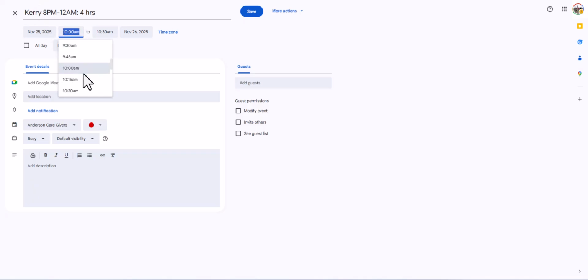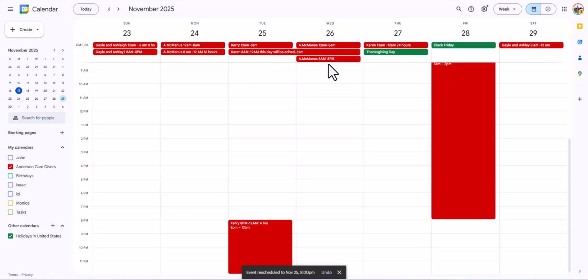So this would be from 8 p.m. to, and if it goes to 12 a.m. but it's on the 26th, that's okay, because 12 a.m. on the 26th is really the last hour. It does go to the 26th. So that would be correct. I'd save this. And now it went from what was up here to just right here.